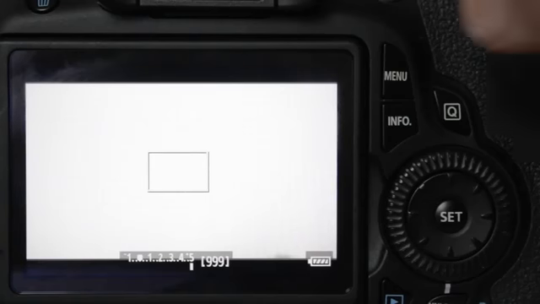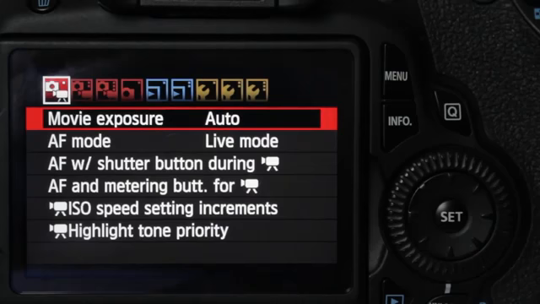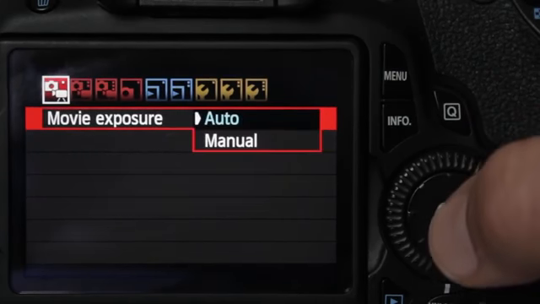First up, make sure that the camera is operating in manual mode to allow for complete control of the settings. In most Canon DSLRs, this setting is called movie exposure, so make sure that this is set to manual.